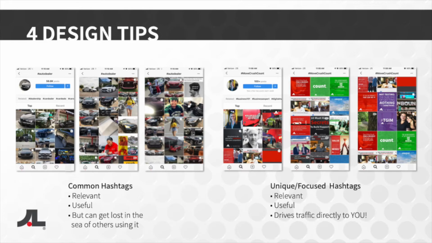So here's an example of that. We use the hashtag MoveCrushCount. It's not just the name of our podcast, it's also been part of the JNL brand for years. So when you click on that hashtag, it takes you to a page with just a little over 300 posts, and if you look, every single one of them has something to do with JNL marketing. So by doing this, you're creating a more focused conversation with your audience.